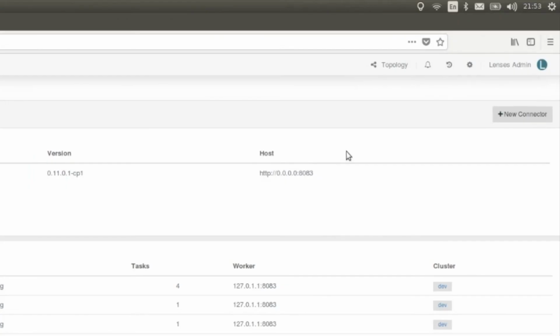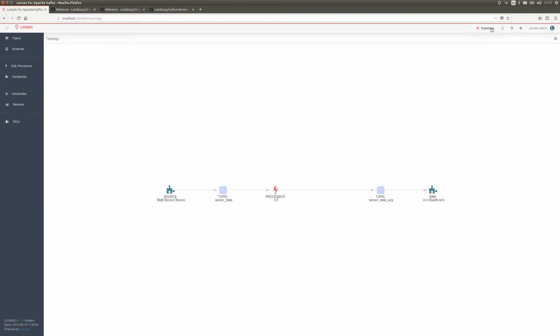Go back to the Lenses UI. At the top of the screen, you get a topology link. If you click on that, you're going to see the current topology. Of course, because I've only created one, you get to see only this. The more you create, the more complex this graph becomes.